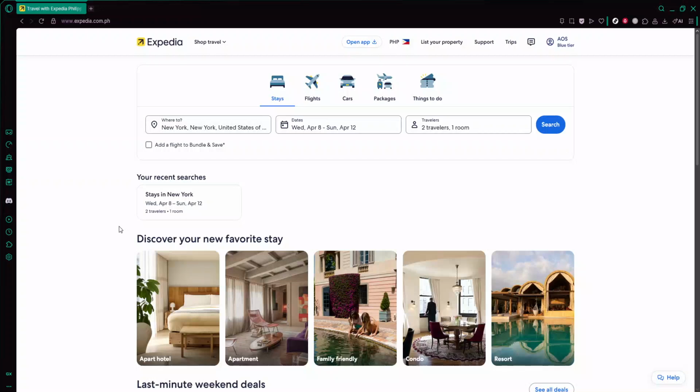In this video, you'll learn how to book a hotel on Expedia step by step so you can feel confident the next time you're planning a trip. We'll go from opening the site all the way to confirming your booking, and I'll explain what's happening at each stage so nothing feels confusing or rushed.